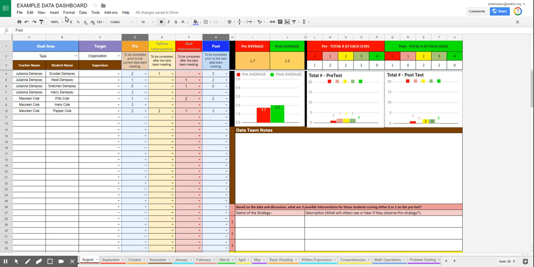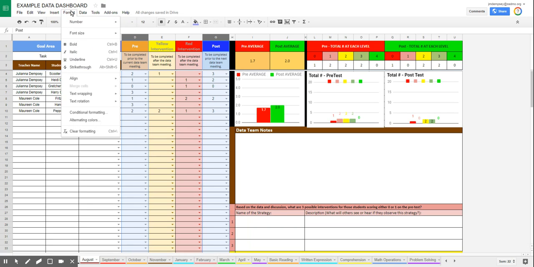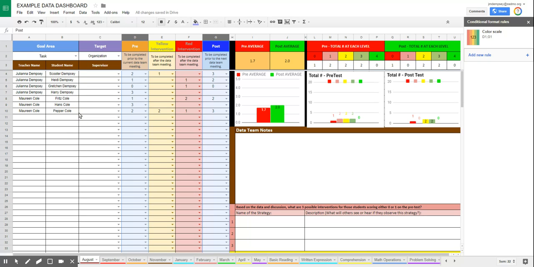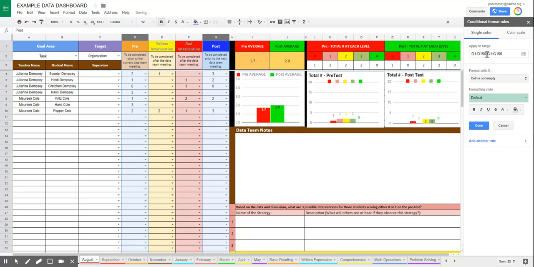Once they're selected, I go up to the menu entitled Format, and when I click on it, I'm going to scroll down to Conditional Formatting. When I do that, something's going to come up over here called Conditional Formatting Rules. We're going to say Add New Rule. The first thing you'll notice is it says Apply to Range. You want to make sure that the cells you want to format are included in that box.